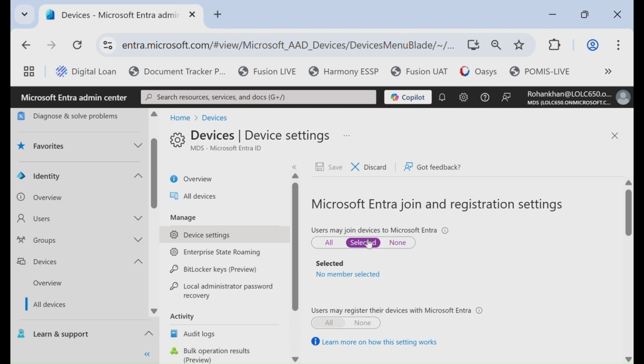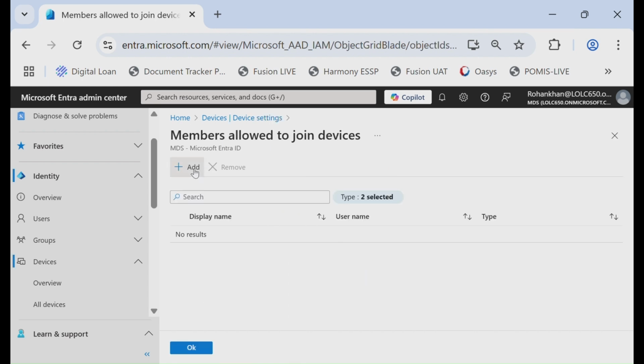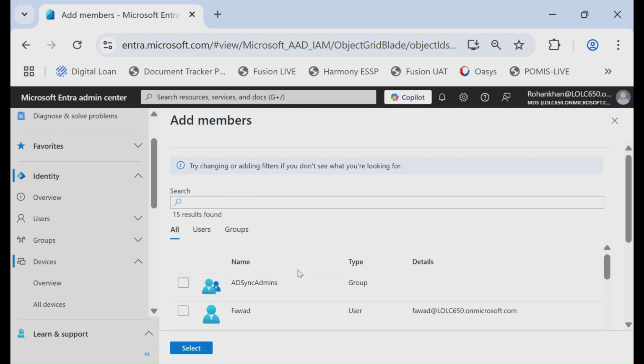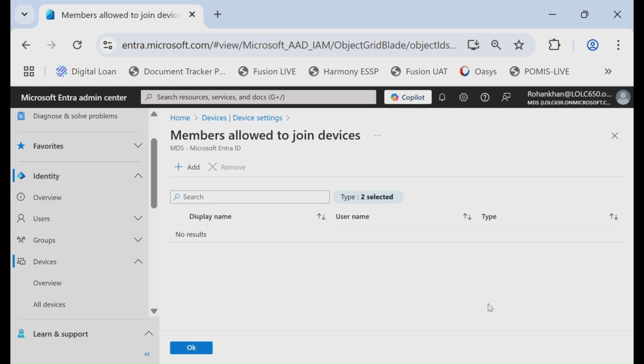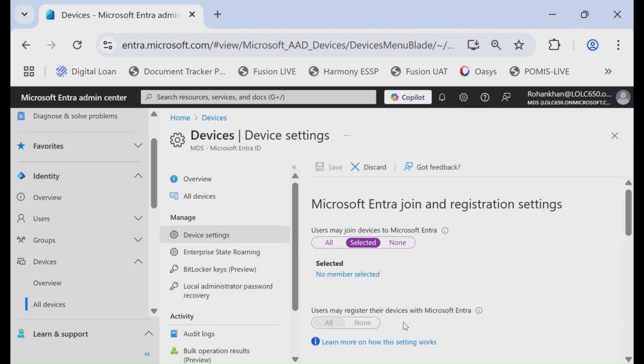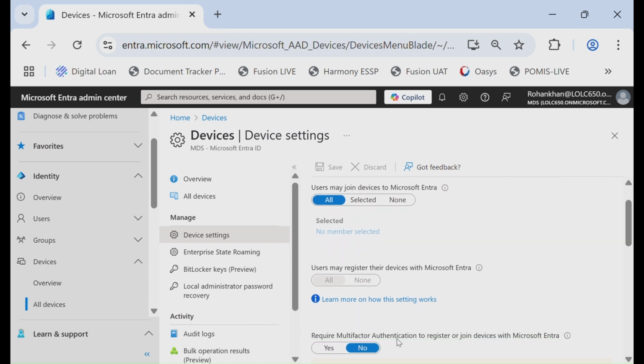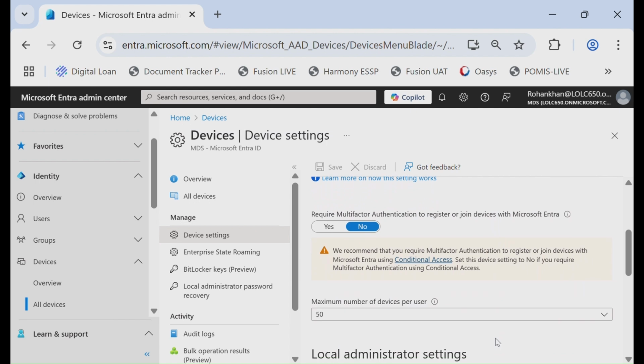In selected, you will select a user or a group that can join a device to Entra ID. You can select members from here, and you can add users or groups that can add a device to Entra ID. So we will select that all members can join a device to Entra ID. Require multi-factor authentication to register or join a device with Microsoft Entra: we will select no. You can also select yes.